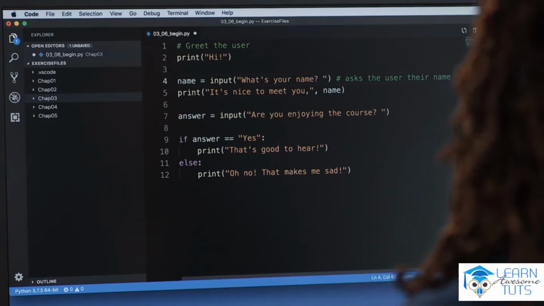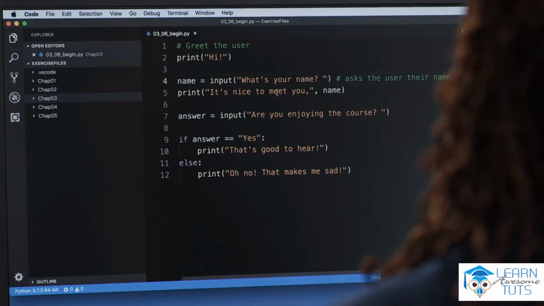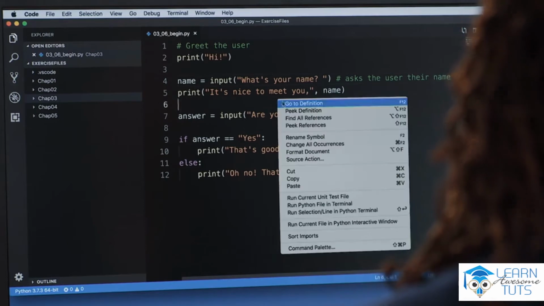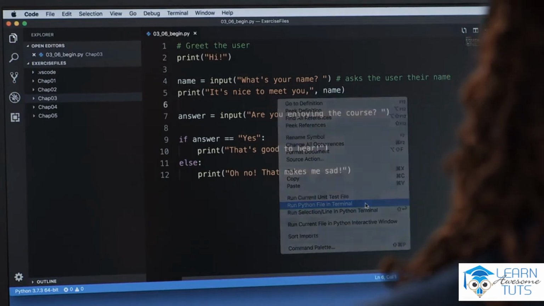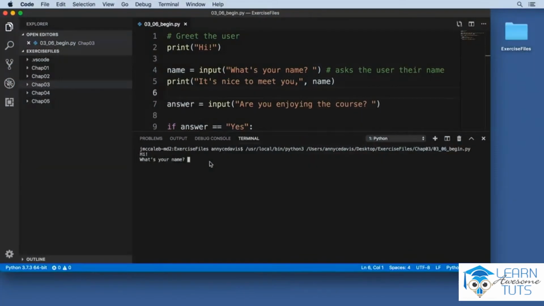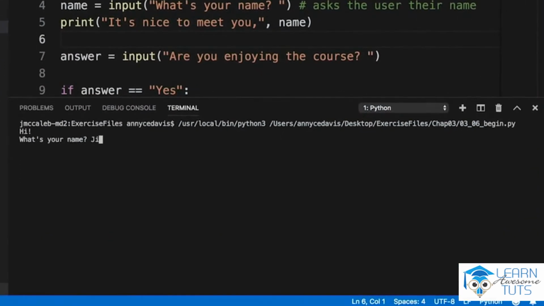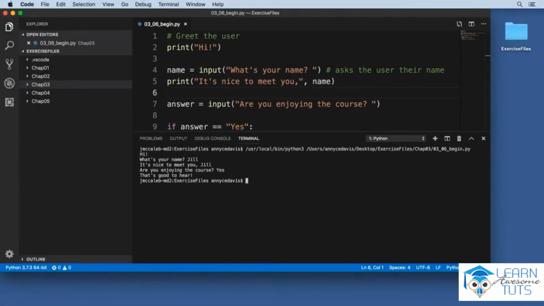So when Python sees this hash mark, it knows that it can ignore the rest of the line. Let's save this and see if it has any impact on our output. We'll right-click in the file and go to Run Python File in Terminal. Just like before, we get our greeting and it asks us, what's our name? After hitting enter, we're asked if we're enjoying the course. So let's type yes. And we get the same result that we had before. The comments do not impact the output of our code.